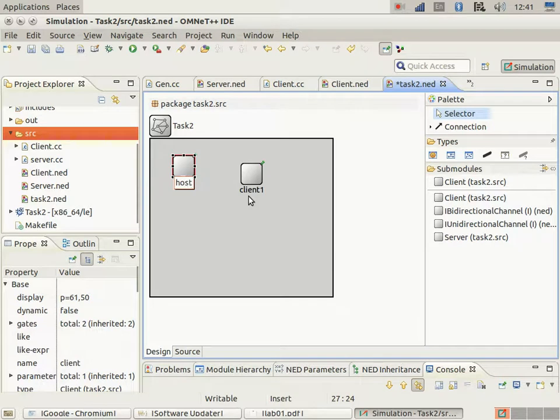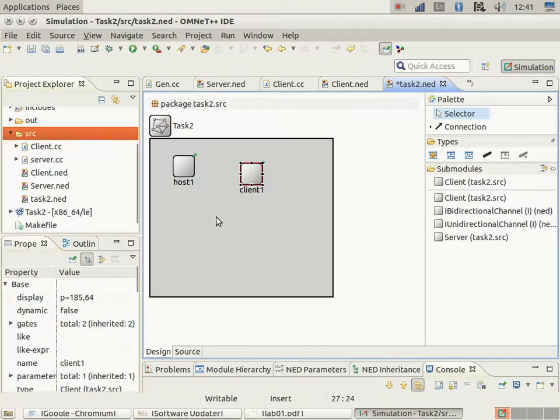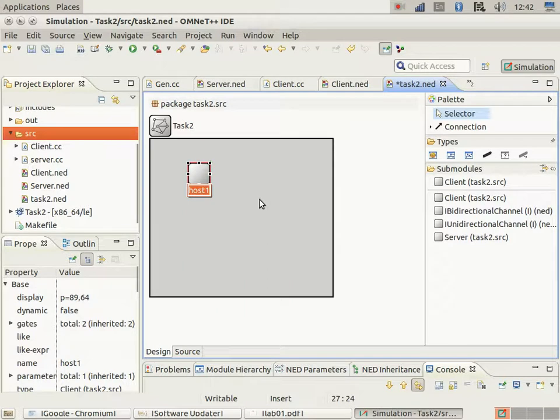Host 1. Okay, before we do this one, what if we make the client inside the network like an array? That means the number of clients inside the network is different every time. So instead of adding 2 hosts, I will just add only 1, and I will rename it and make it an array. Here we have the array.